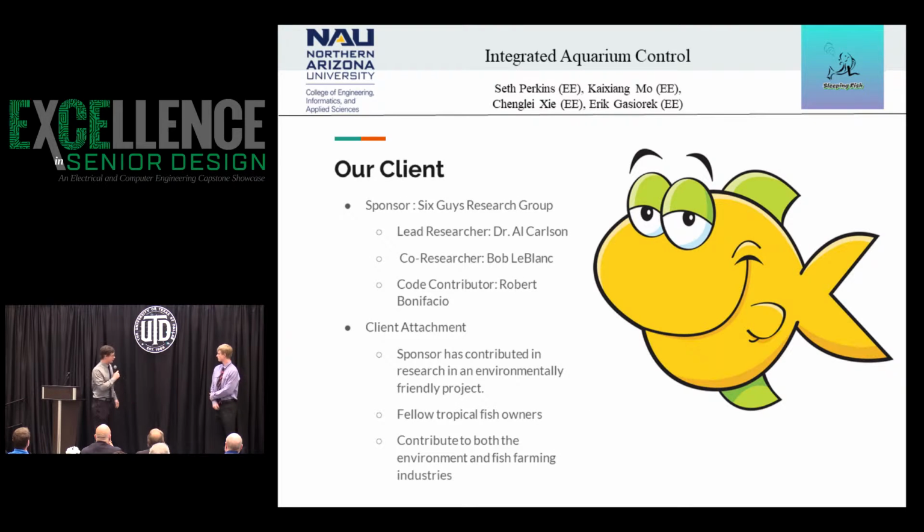And so a little bit about our client. They are from Texas. They are fish hobbyists. Dr. Al Carlson was our main sponsor. It's a research group, and Bob LeBlanc and Robert Bonifacio were also involved.